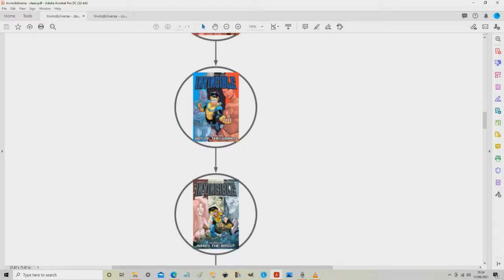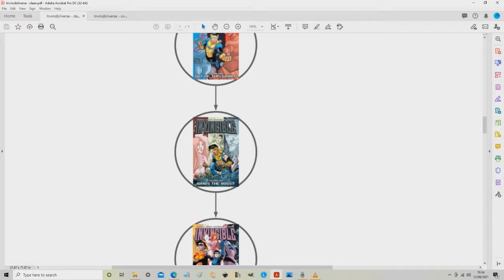Okay, continuing on down, we've got this one here, the first of many covers where Invincible looks pretty badly beaten up. This is Invincible Volume 10, Who's the Boss, collecting issues 48 to 53, and it has quite a few key changes for the story.